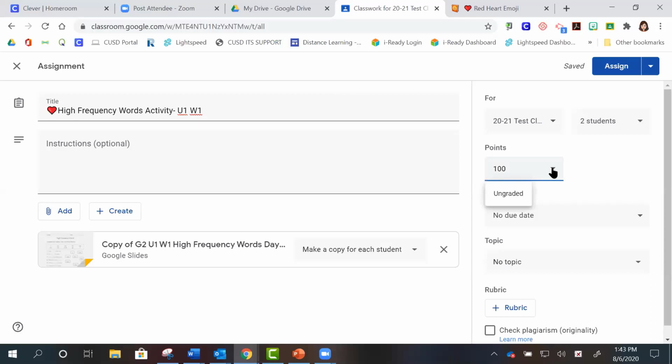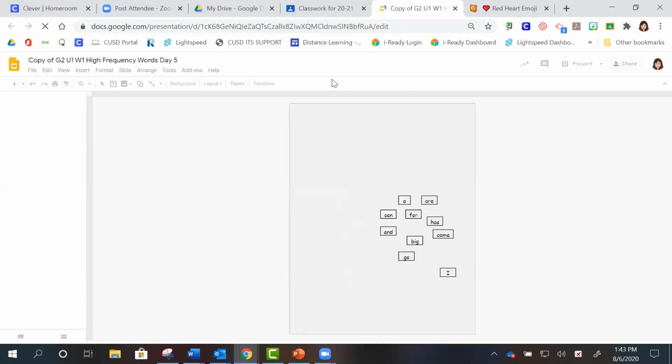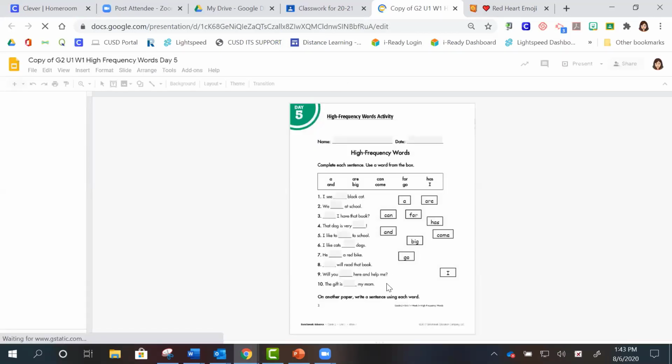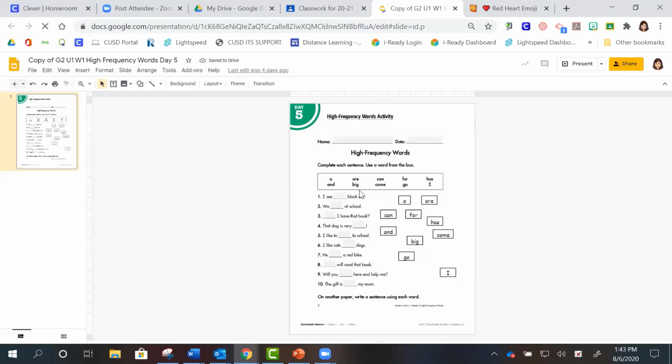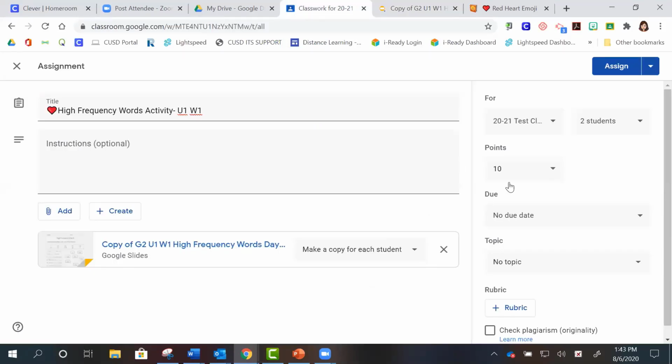You can choose how many points you want this to be. You can choose that it be ungraded. You just want them to engage in the activity and you're not worried about it. You can make it 10 points. You can make it 100 points, whatever you'd like, okay? So I think, let's see how many questions were on that. I have to remember. I'm gonna open that really quick. So if you need to refer back to that document, it will allow you to open it up and look. So it looks like there's 10 questions. I'm not gonna have my students do the bottom optional parts. So there's 10 questions, that's perfect, it's 10 points.